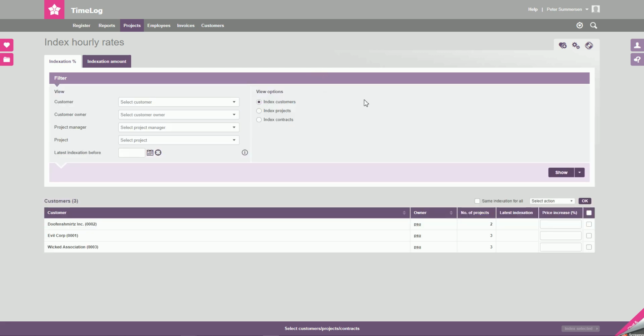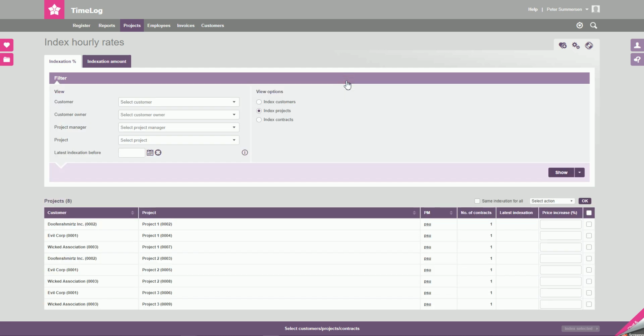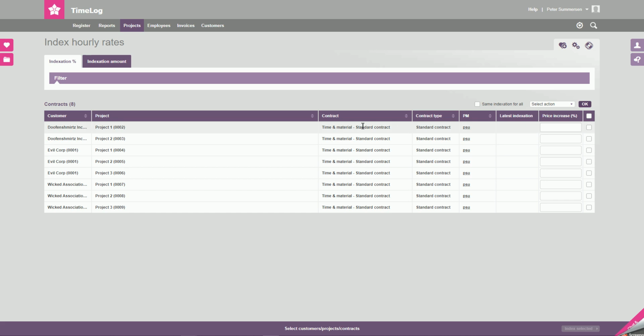If I just expand the filter again and choose the view option projects, then you will see that we have just gotten a new column here, and the projects that were under each customer have now been listed here so that you can index on specific projects. And again, if you choose the view option contracts, we will just add one more column that shows all the contracts under the projects.